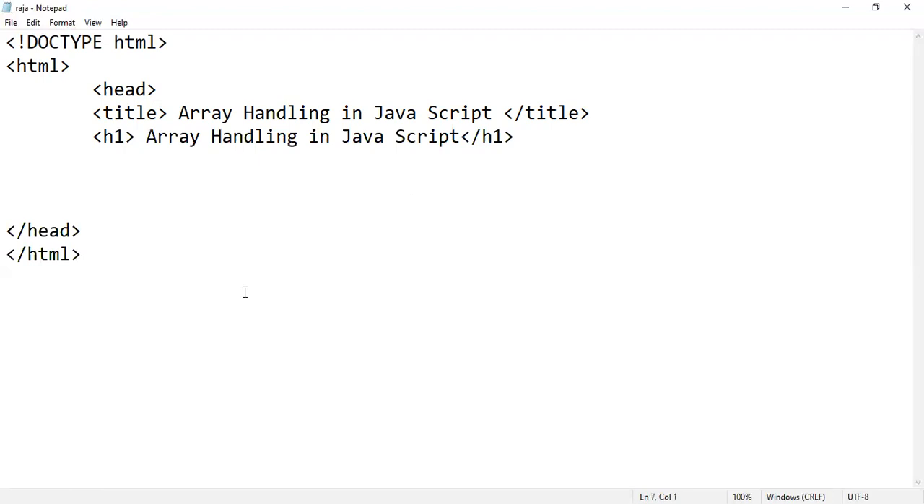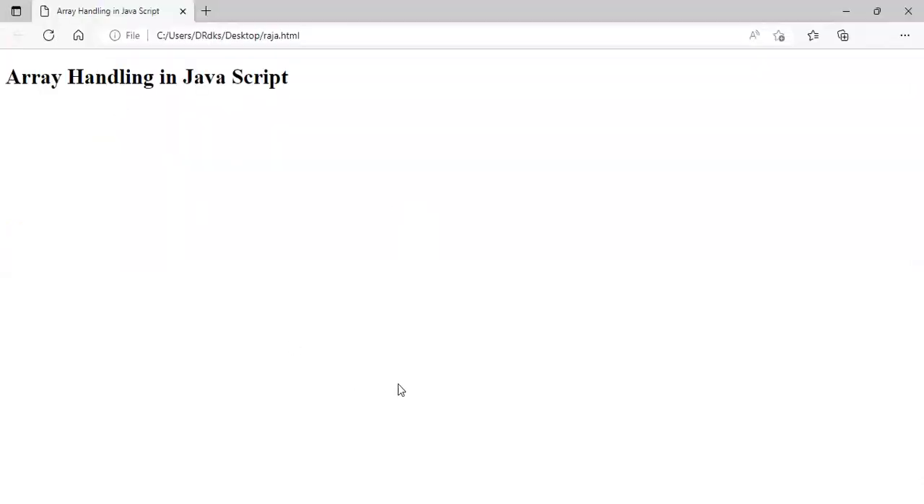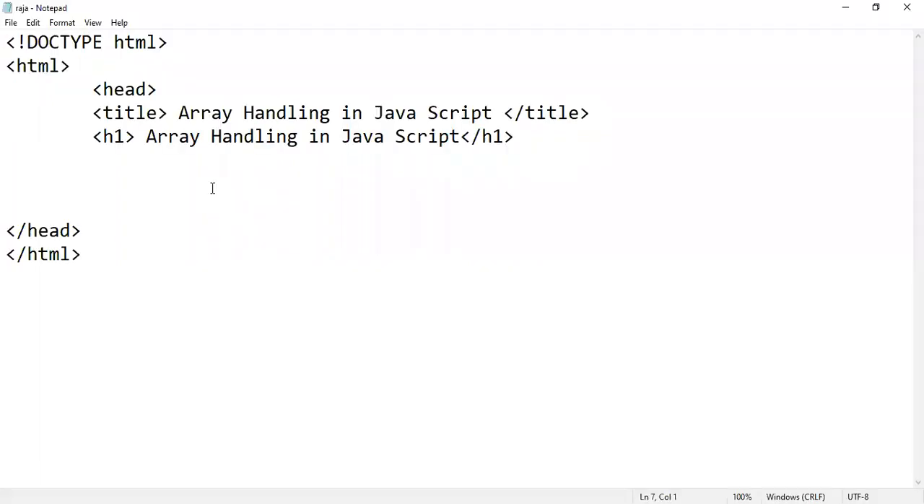Then we will move on to that coding. So just click here, just take the refresh. We'll get the content here, right? So start with the coding of array. Just place our cursor here and use the script tag.